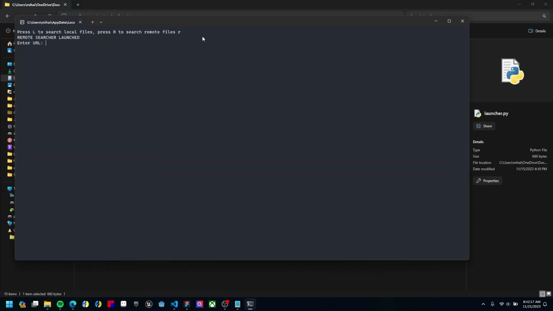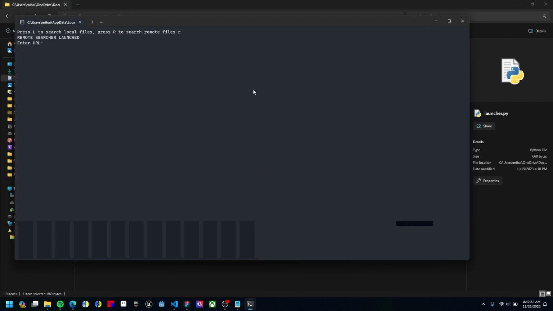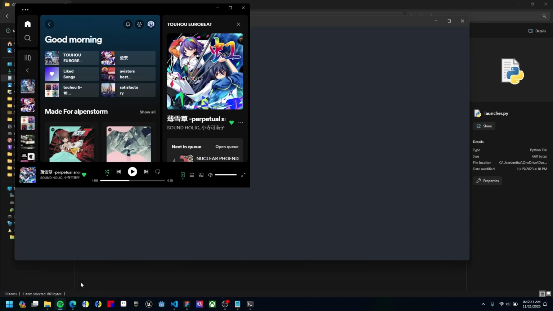Okay, so let's just put this back, and now the remote version also works similarly. We can search remote files. It will prompt for a URL instead of a file location. I can't talk, it's like 8:42 in the morning. I just woke up, so let's just paste the URL in. It works because it found the URL, and then you can enter a search term.